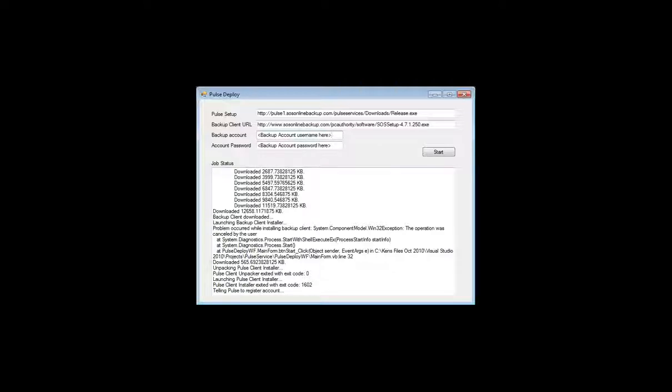We got a question here. Will this work with LogMeIn Rescue? Yes, Jim. No reason it wouldn't work with LogMeIn Rescue. And that shouldn't need any custom integration. Actually, it should just work with LogMeIn Rescue out of the box. Okay, so let's flip across and look at the web application.